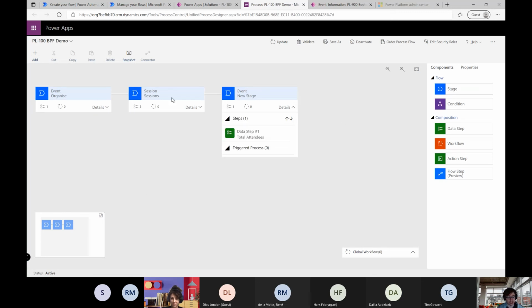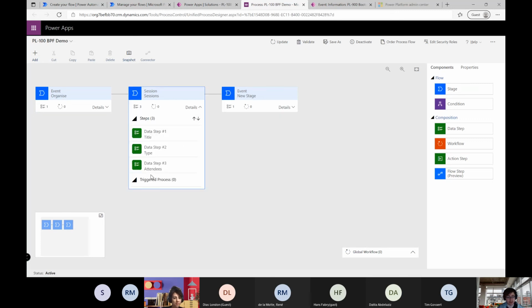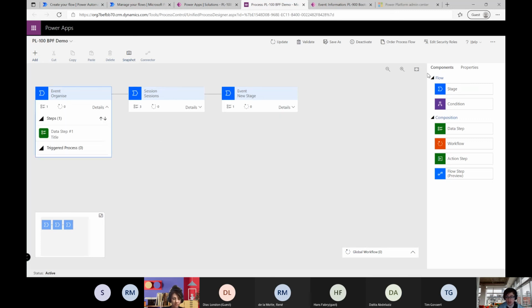So for this particular one, we've got just 3 different stages on there. We've added in a couple of different data steps. Then on the components tab down here, if I wanted to, I could drag on additional stages and additional data points. If I wanted some conditional branching, so maybe skip ahead a few stages if certain conditions are met, then I can also drag that in.